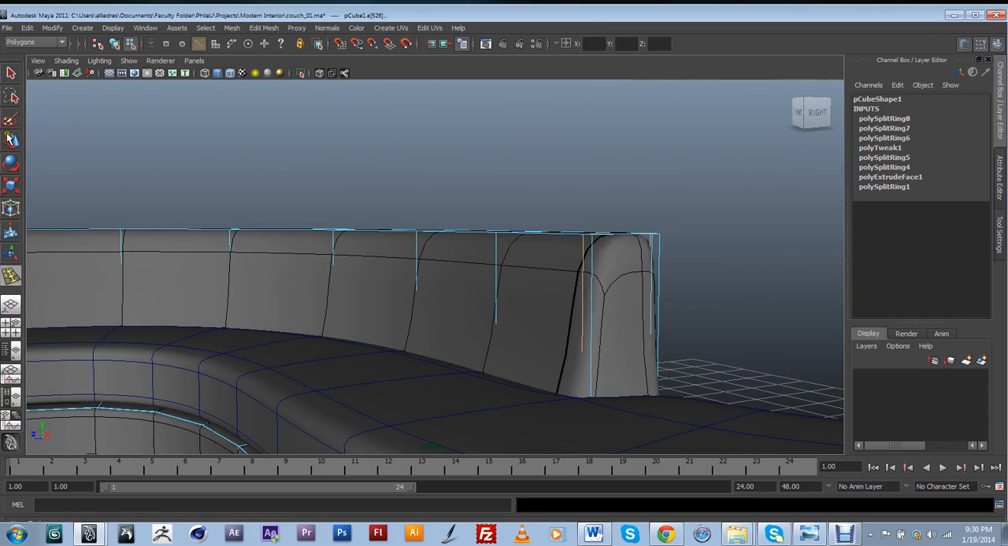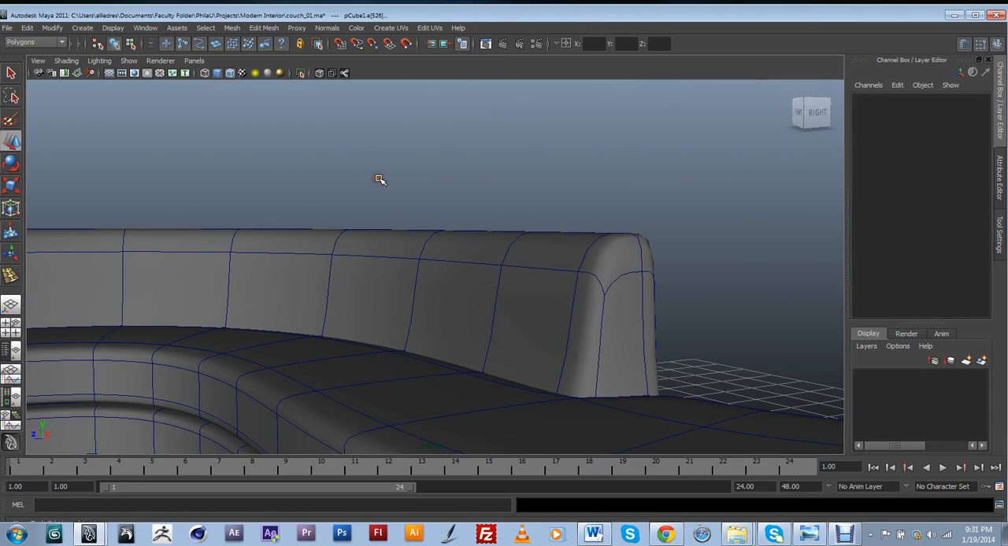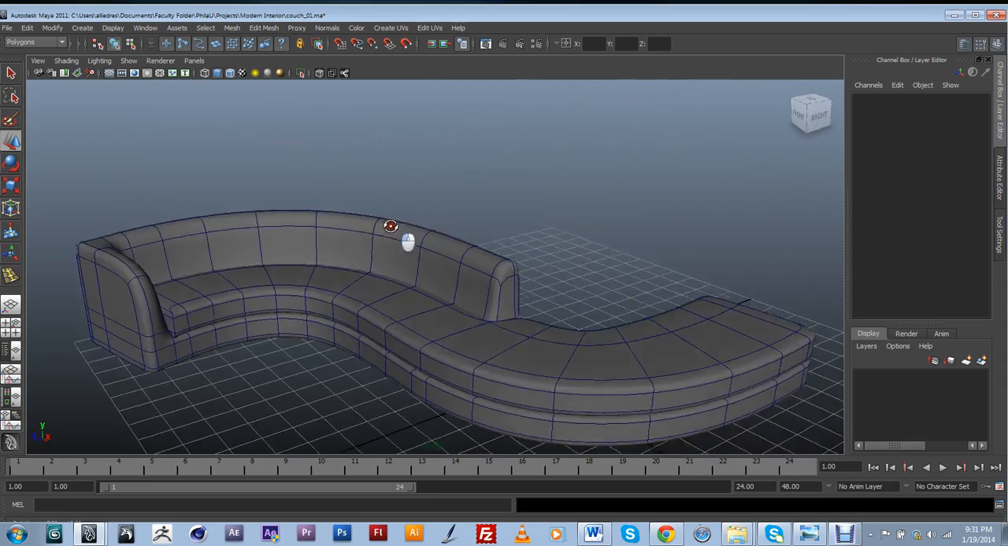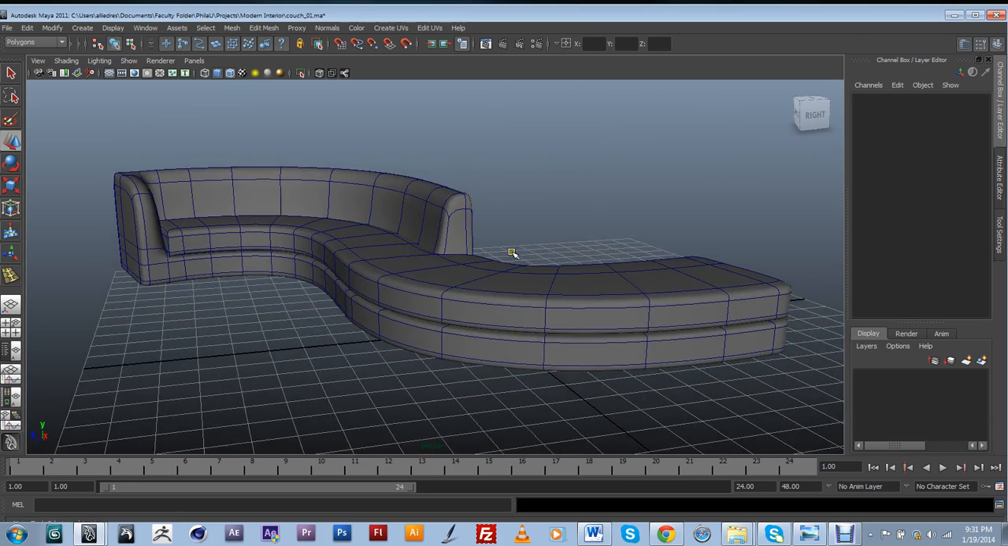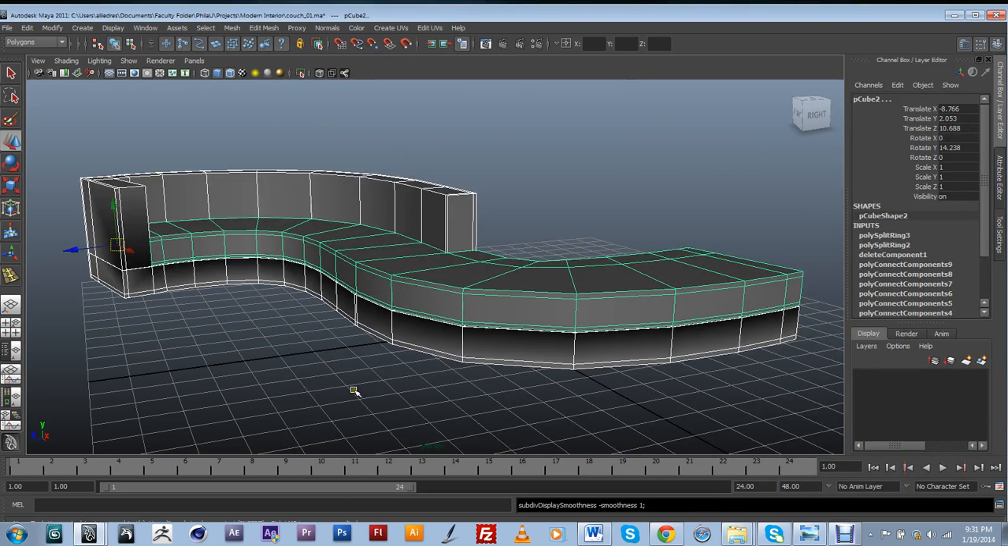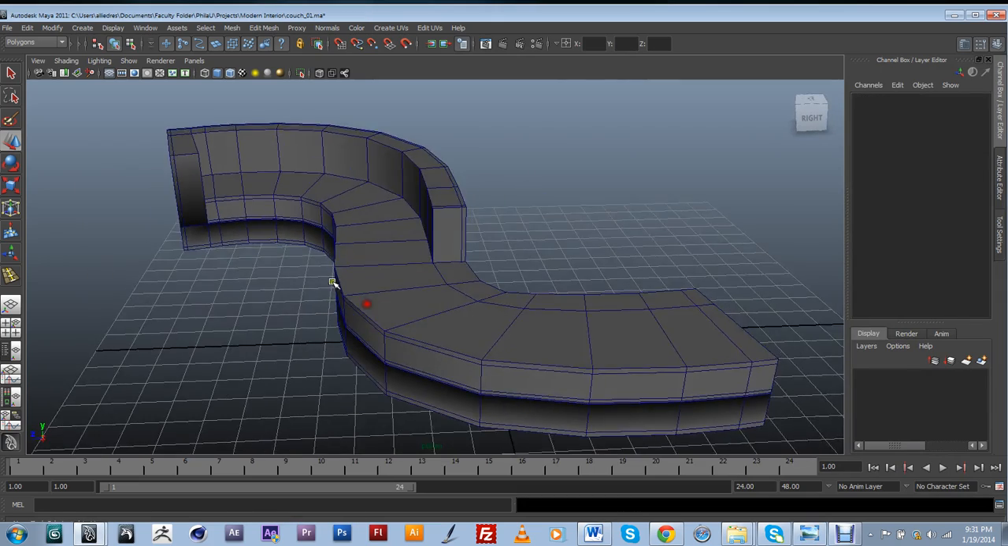Alright, so I'm just going to move back here a little bit, get an idea of what it's looking like right now. So far, it's looking pretty close to what it needs to be. The next step is I'm basically going to go back and start separating the different pieces.